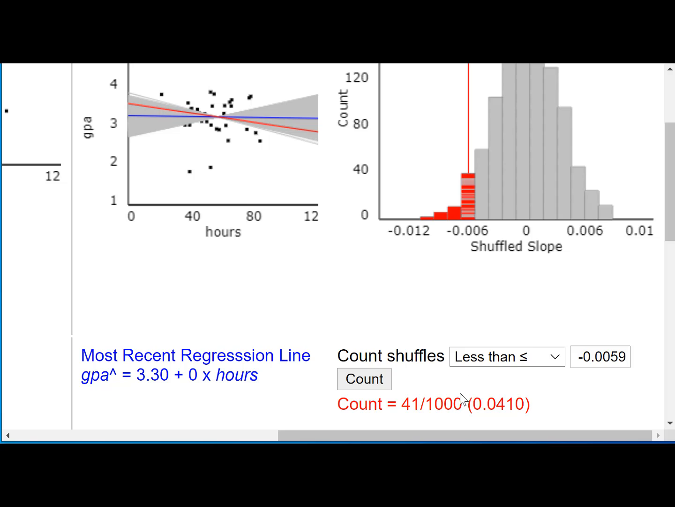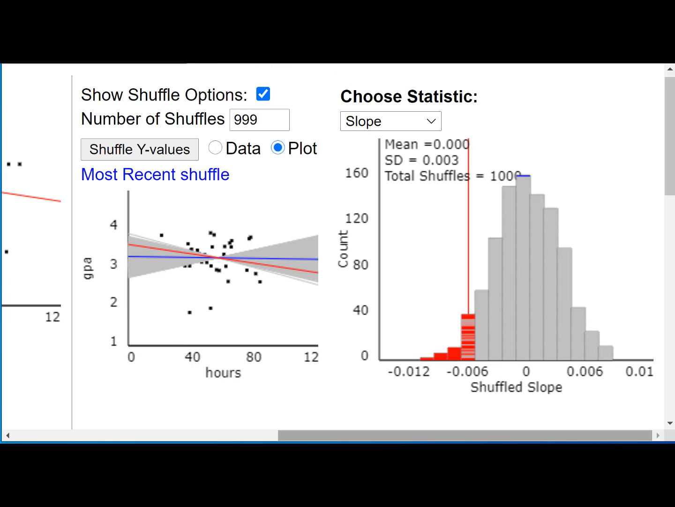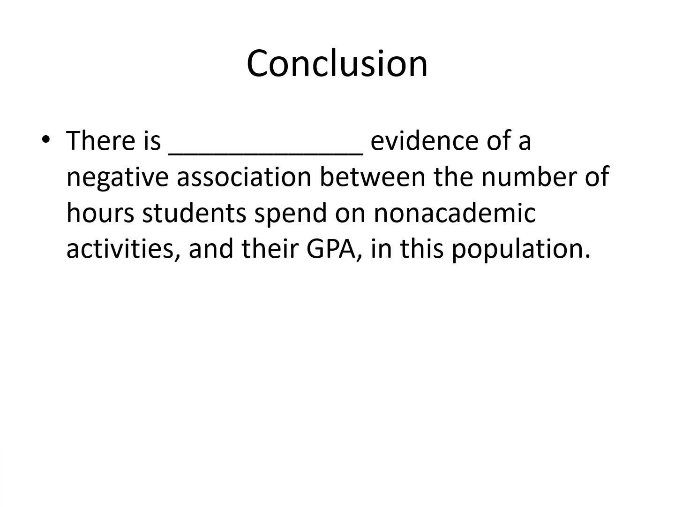So here we find that there were 41 out of 1,000 simulations that were at least as extreme as what we got in our actual data. So our p-value is 0.041. So here, because our p-value was less than 0.05, our conclusion can be that there is strong evidence of a negative association between the number of hours students spend on non-academic activities and their GPA in this population.